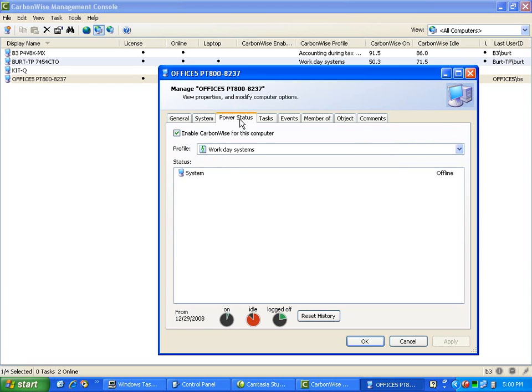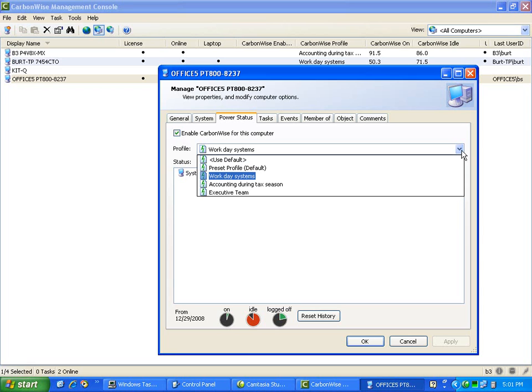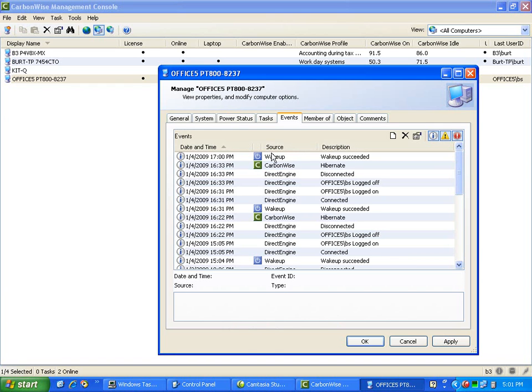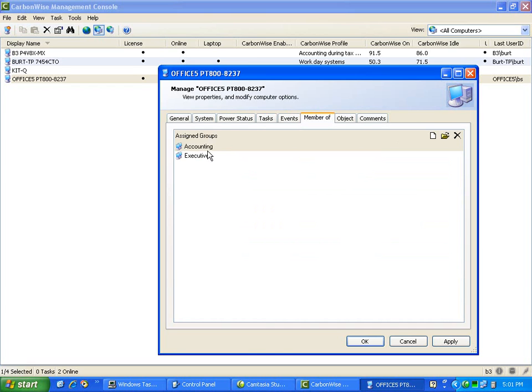We can look at the power status, and that's essentially whether the system is online, offline, what profiles it's using, and in fact, whether it is enabled to use CarbonWise or not. Turn it on or off, make use of it. You can also see a little bit of history down there. And in this case, we're going to change the profile for this particular system. We keep events, and you see the wake-up call that we sent a moment ago. And just prior to that, below it, you can see we had the system hibernate. Time of day, date. You can see all of the different activities that have been enacted upon that particular machine.